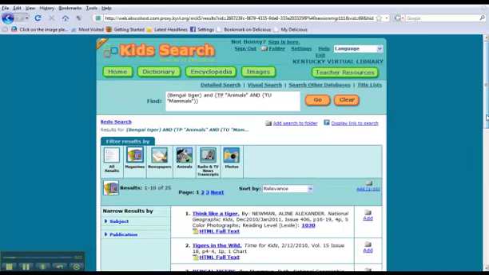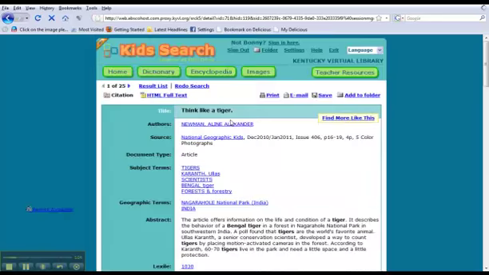When we look at the first article, at the top of the page you'll notice that you can print it, email it, save it, or add it to the folder. For this project, I want you to add all of your resources that you use from KidSearch to the folder, so click here. Notice that it tells you the article has been added. We can also add images.